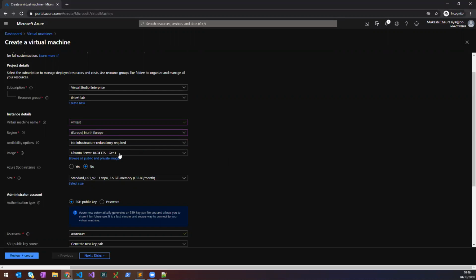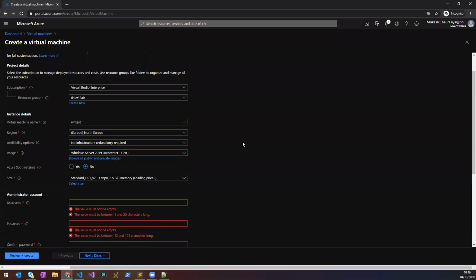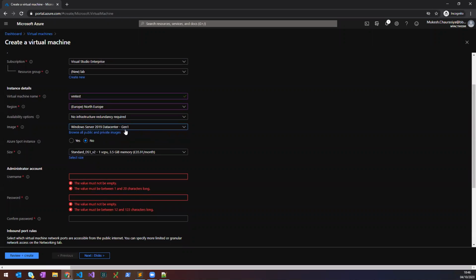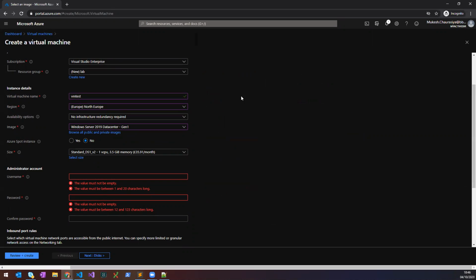Then the image on which you want to build your virtual machine. So I'll take Windows Server 2019 Datacenter. This is just like an operating system, and you can build your own custom images, or you can choose from the marketplace also by clicking on this. There are plenty of images available on marketplace. So I will take the default provided by Microsoft, and then Azure Spot instances, leave it default.